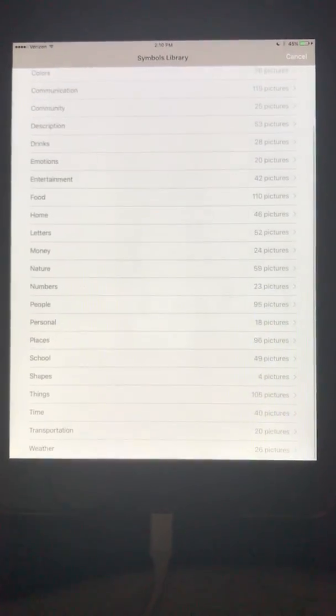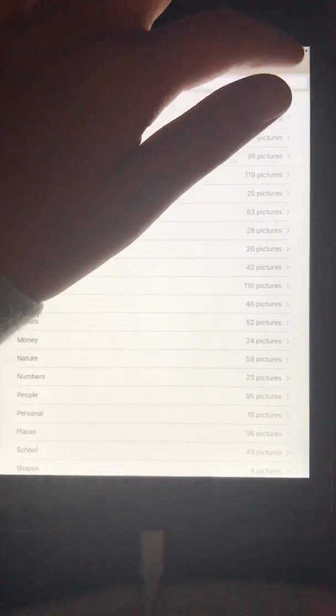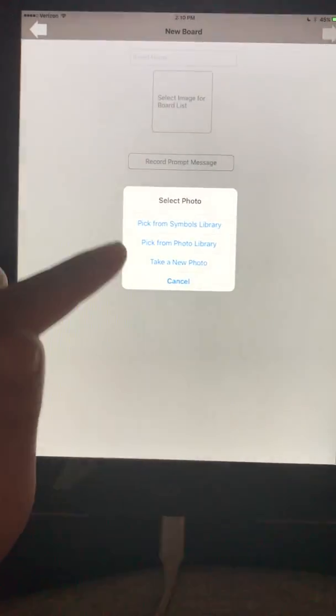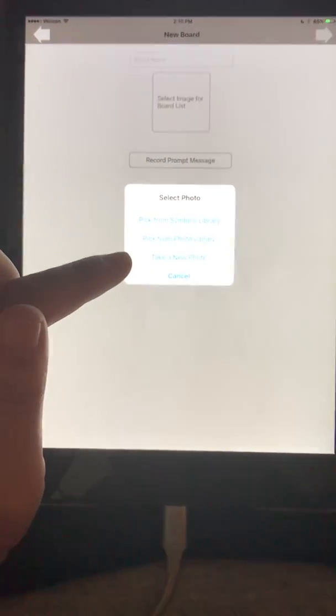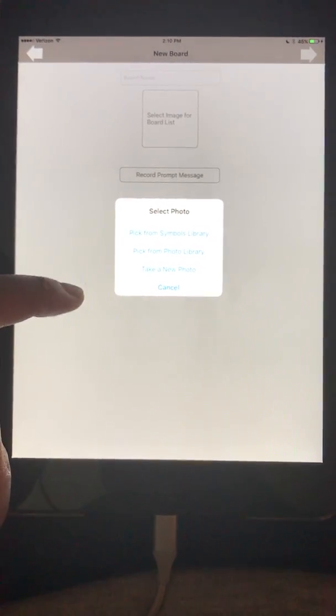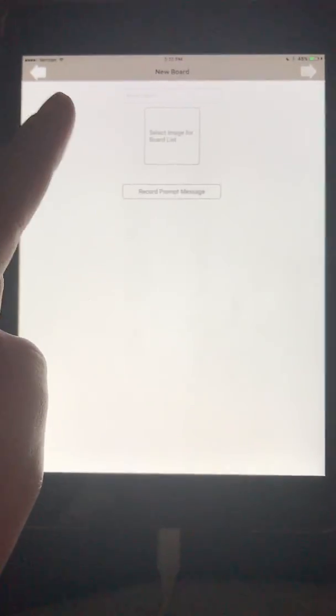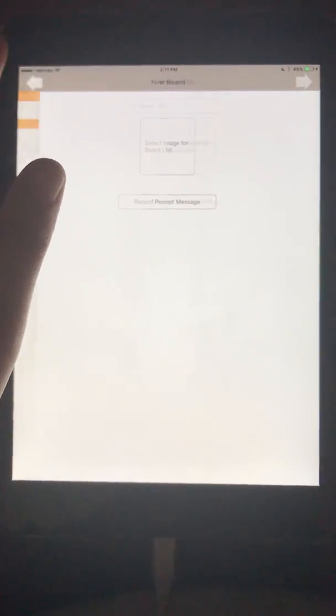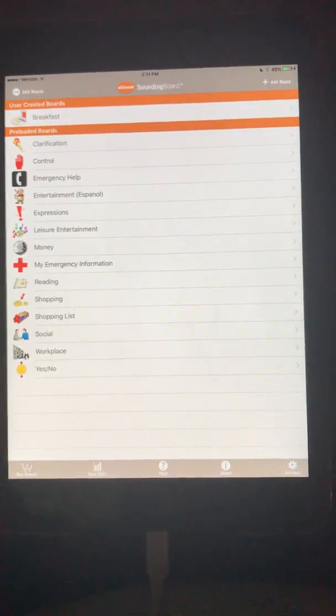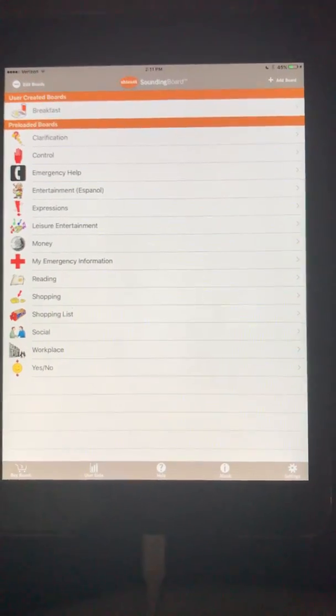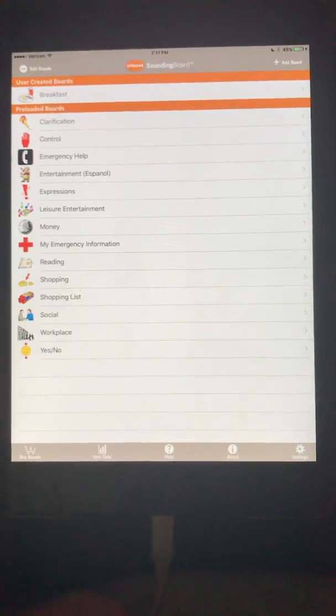You can pick from the symbol library, which is huge. They have tons of options. And you could also pick a photo from your photos library or even take a new photo. And this is great for individuals who need iconic pictures. So once you do this for the board, you're going to click next, and you'll do the same process for creating all of your messages. And like I said before, each board can have up to 20 messages. The customization that's within this app makes it personal to the user and overall more functional in their communicative interactions.